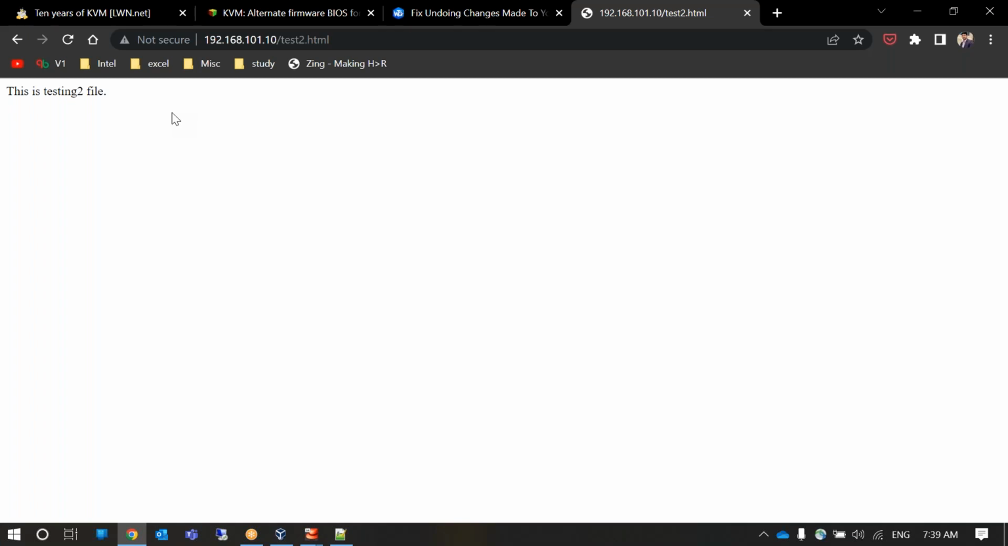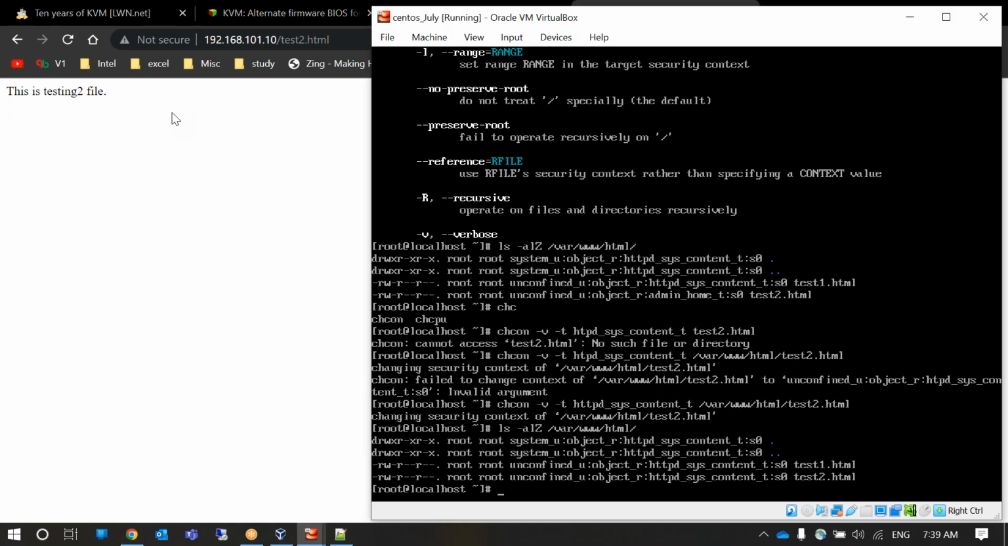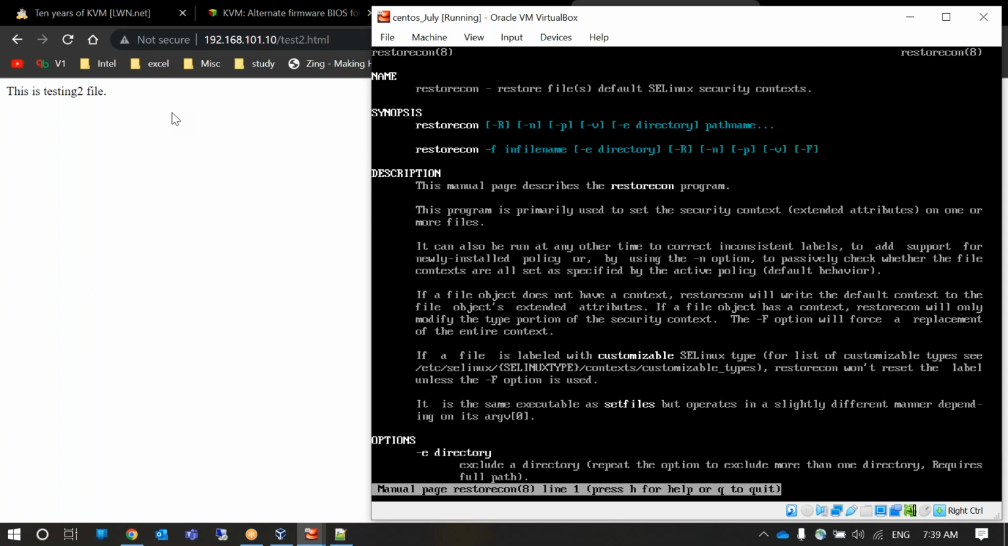So this is the one command, and there is another command, restorecon. We can see that it restores the default security context of a file. So if you have any file and you want to restore its context, you can use this for that purpose.